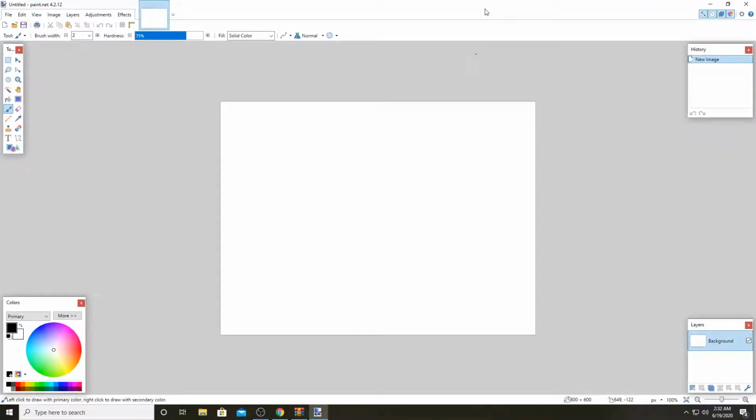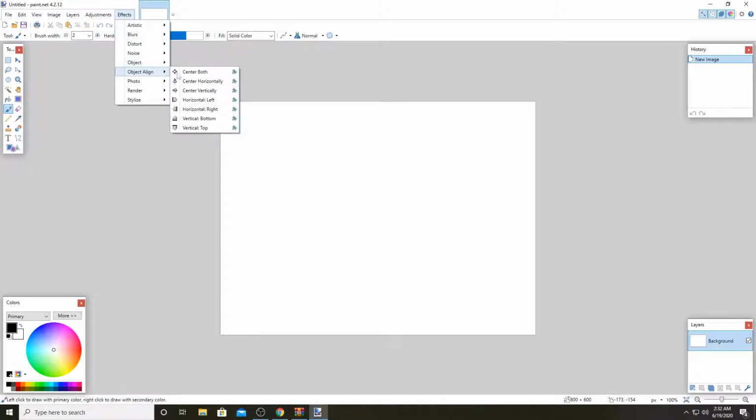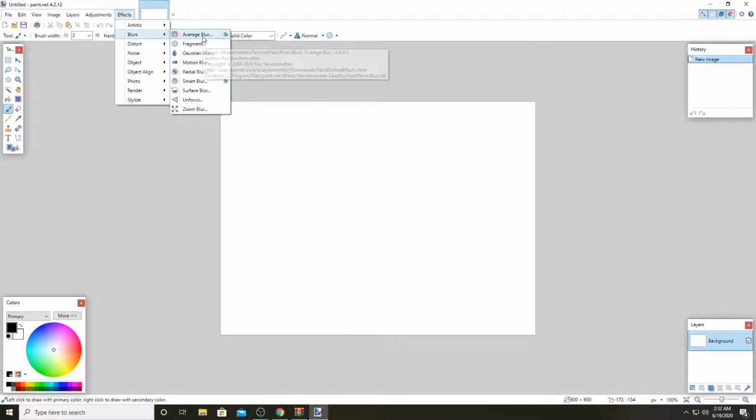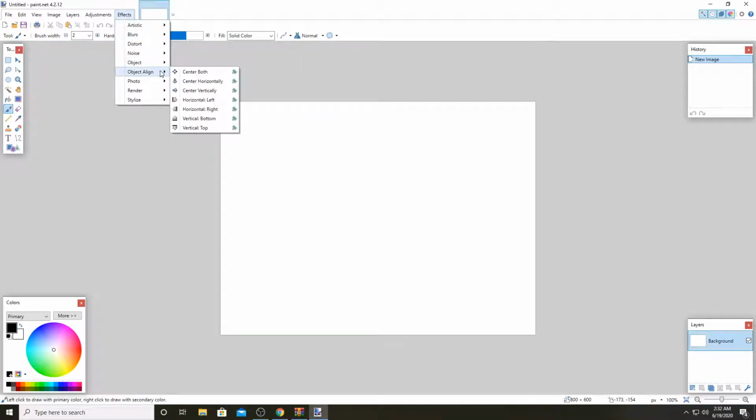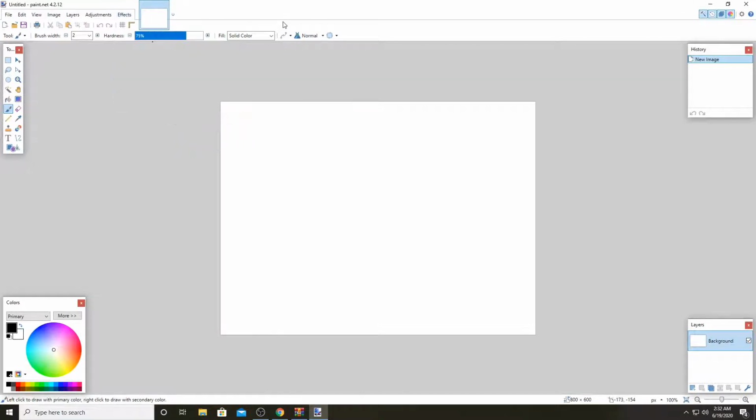Now paint.net has started, and if I go into the effects, you can see I have object and object align. Everything with this jigsaw puzzle kind of symbol is the effects that you have installed. You can see you have average blur, smart blur, center bolt, drop shadow, and basically that's about it guys.